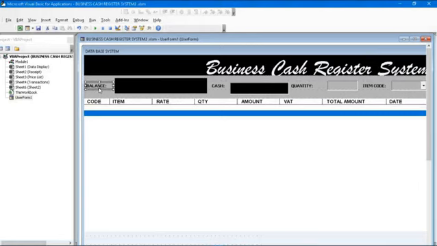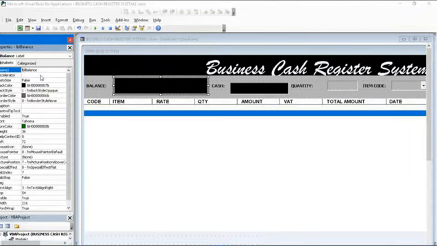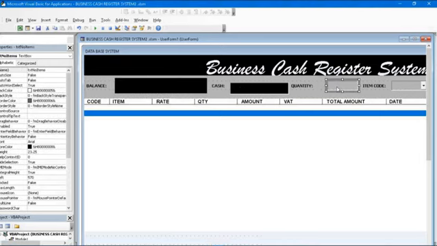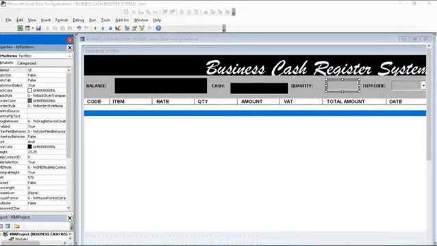Here I have a label which is written balance and another label here which is for the total. Let us see how that one is named. I've called this LBL balance. This is TXT cash and this one is TXT number of items, where we shall enter quantity. I can rename it to TXT QTY.